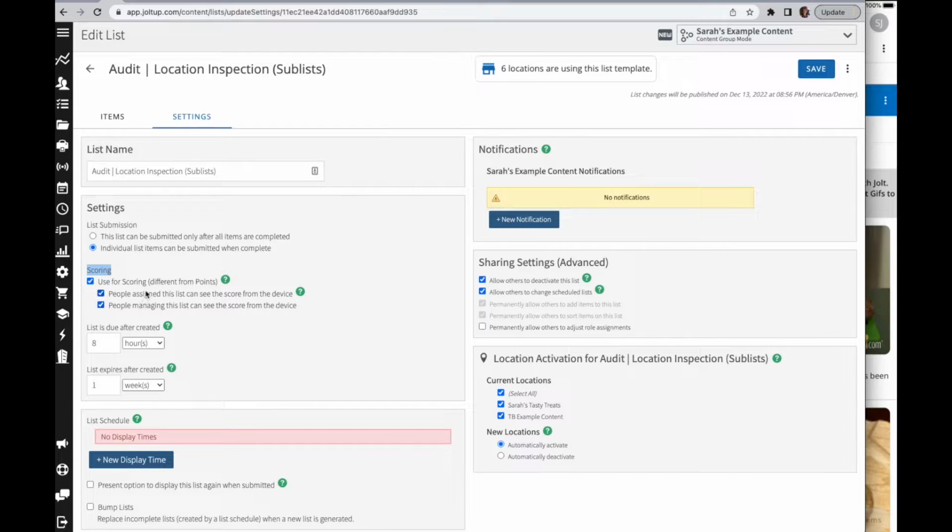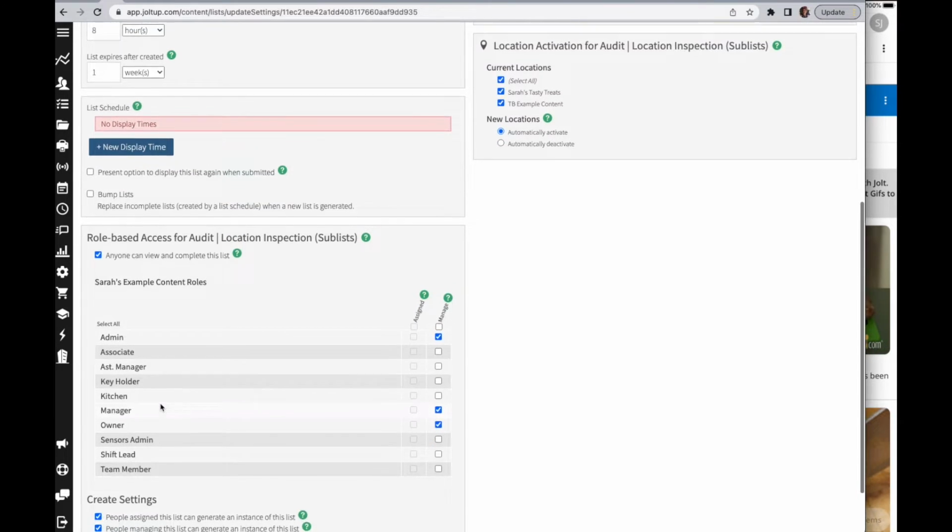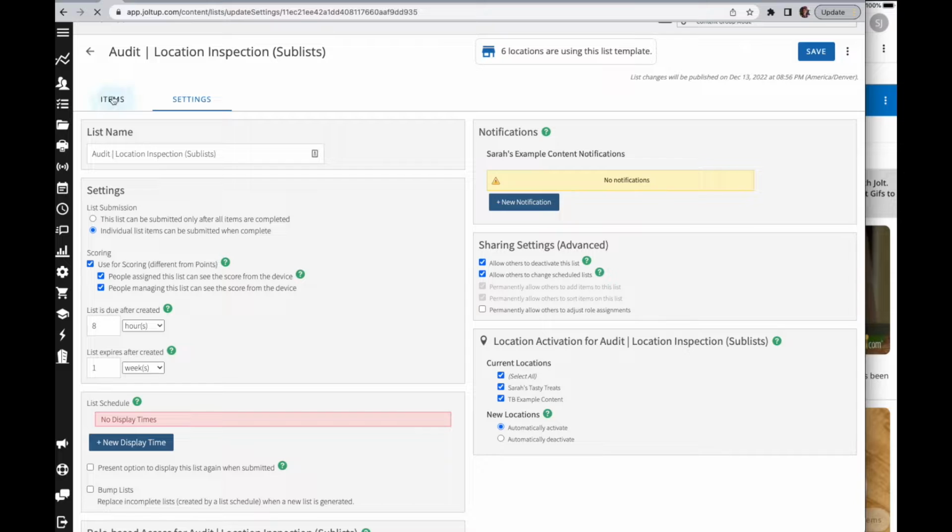Now, you have the ability here to also show the score from the device to those that are assigned the list or those that are managing the list. And that's in reference to your role-based access here. Let me go back to the items.